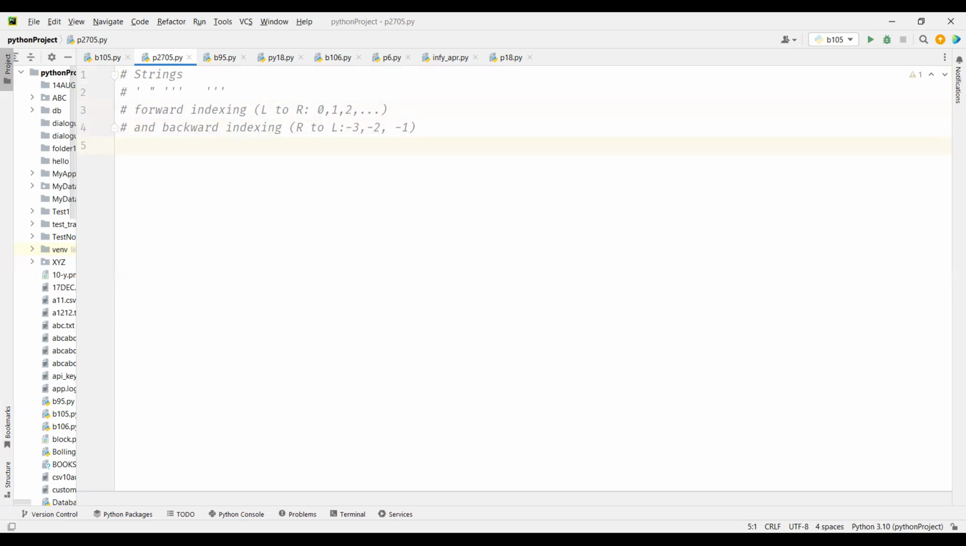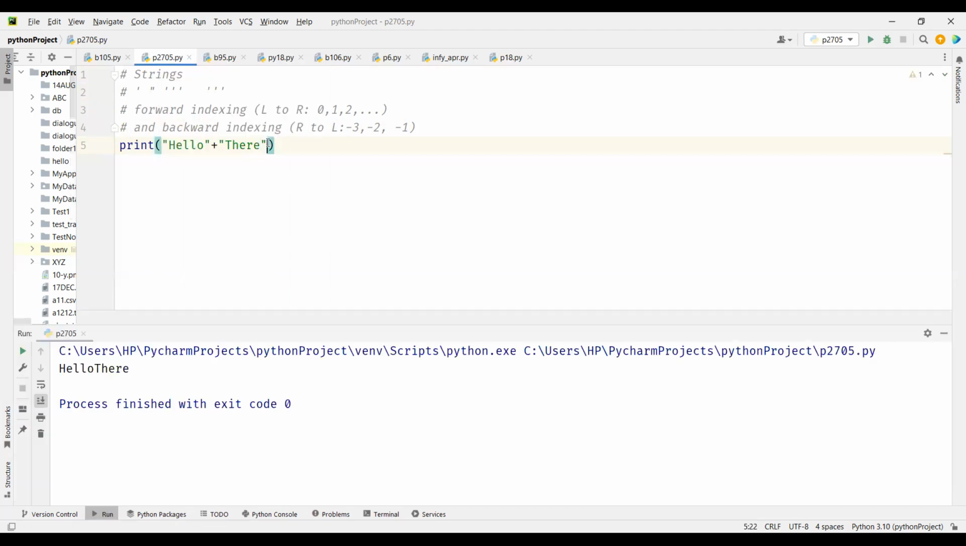Then we discussed that you can add two strings together. So hello plus there, it will print hello there. And then we also said that you can multiply this with a number. If you multiply this with a number, it will repeat 3 times, right?